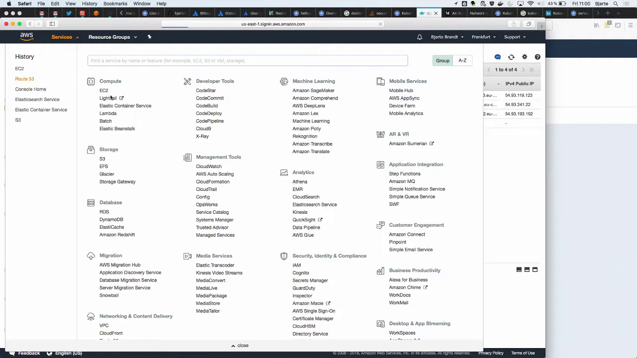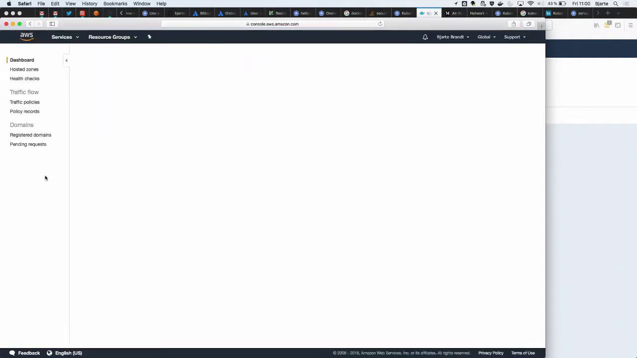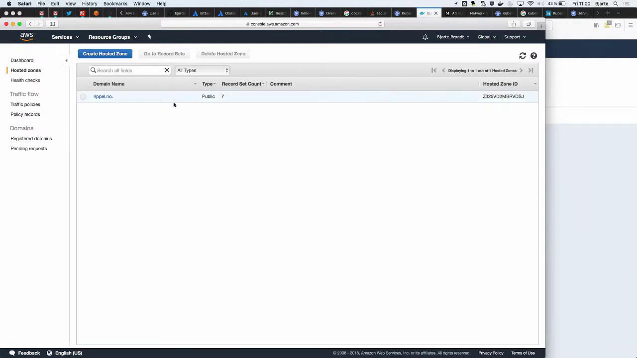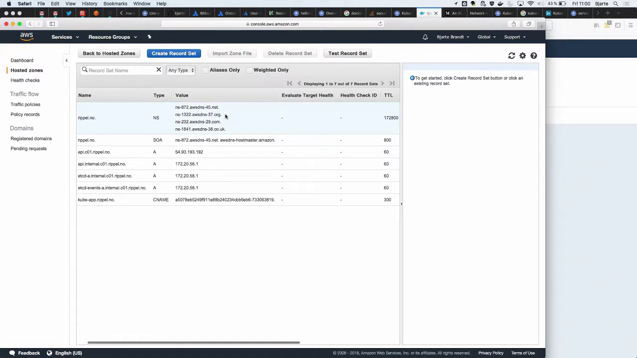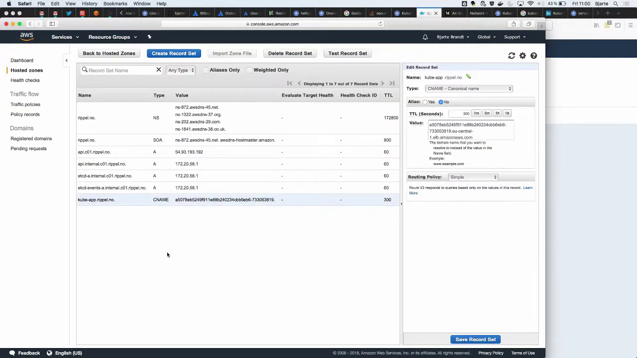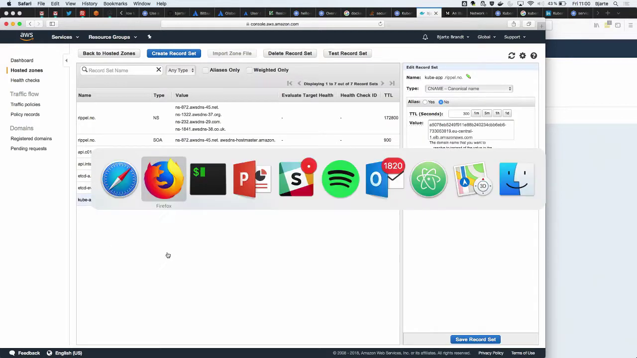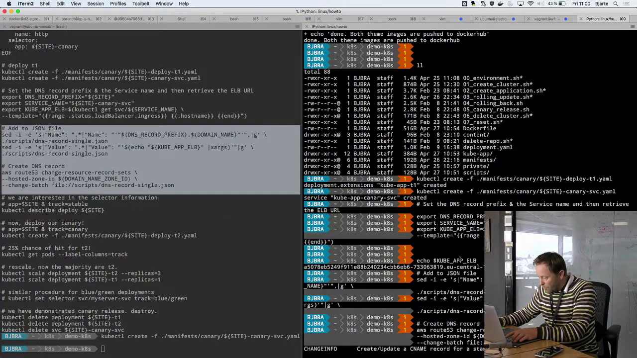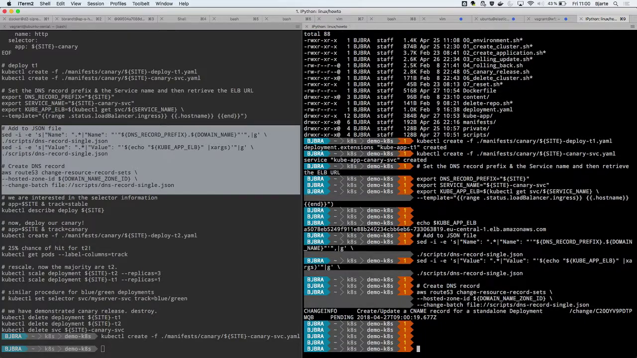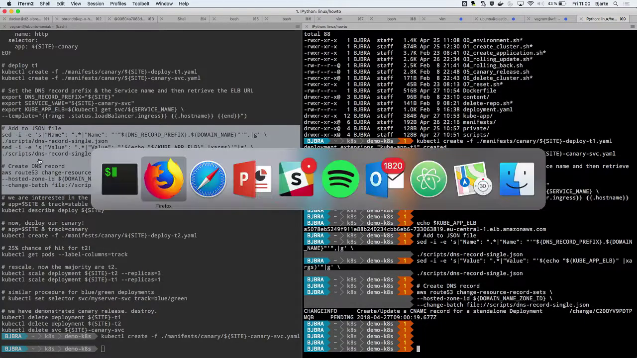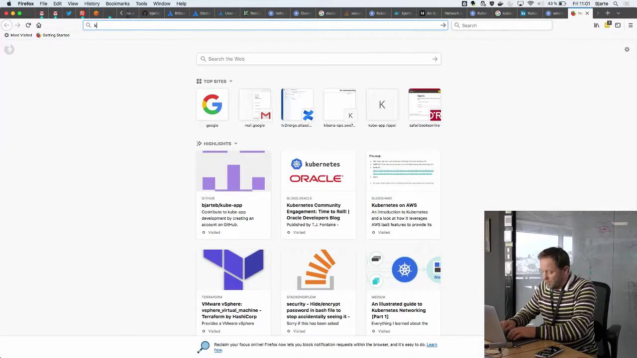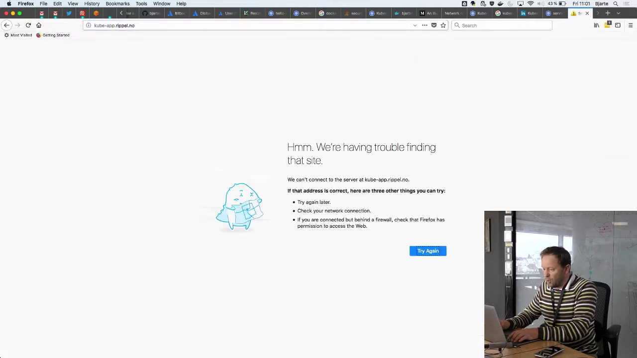We can now move on to Route 53, and I have a domain name called ripple.no. I don't use it for anything. I just have it. And I have a cube app ripple.no. Let's see if my application is available. It says pending, but we can try. Are you ready? Cube app ripple.no. Can take some time.